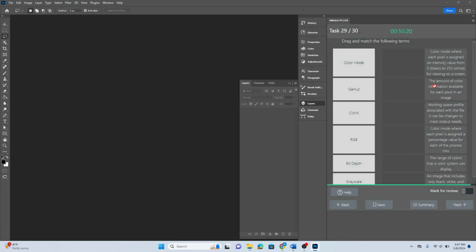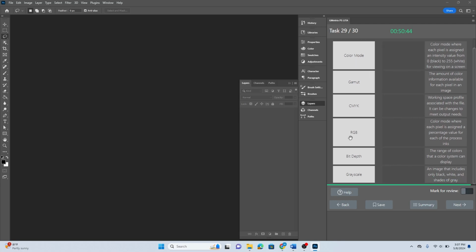We'll hit Next. Task number 29, drag and match the following items. So we're matching the terms on the left with the definitions on the right. I cannot talk today. Color mode, where each pixel is assigned an intensity value from 0 black to 255 white for viewing on a screen. So that's going to be RGB, and there's not really going to be a workaround for this. Actually, that might be 8-bit. We'll see.